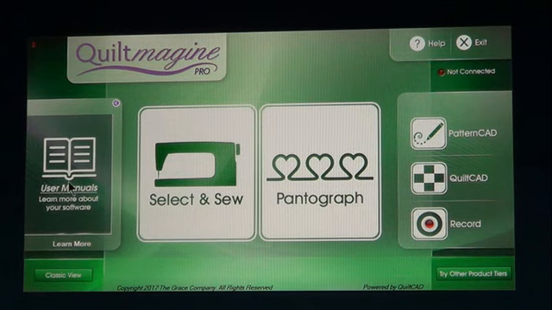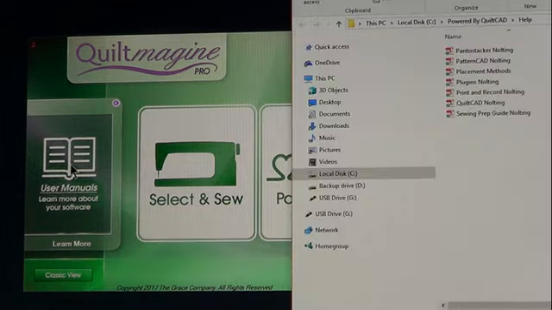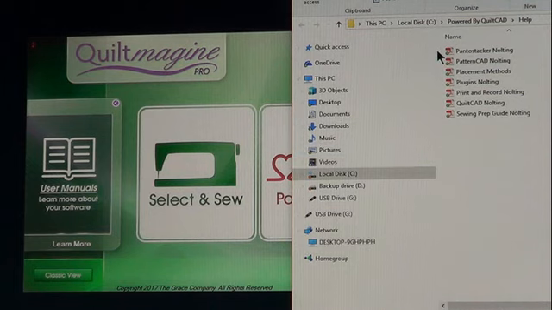On the home screen, one of the most useful things that we have easily accessible is right on the left-hand side. User manuals. By tapping on user manuals, we open up the files that are saved in your computer where the help files are located, that include Pano Stacker, Pattern CAD, placement methods, plugins, print and record, Quilt CAD, and sewing prep guide. These are available to you regardless of which tier of Quiltmagine you own.